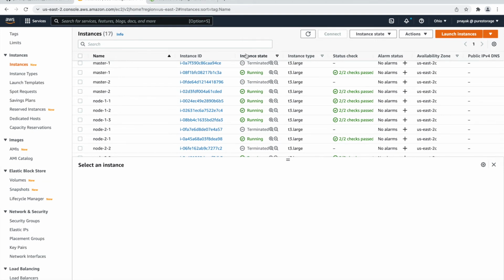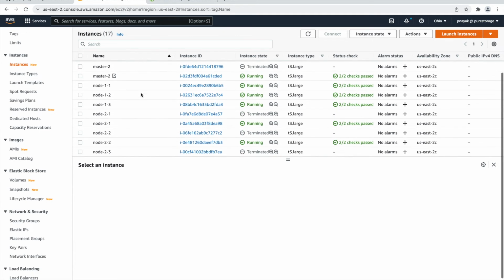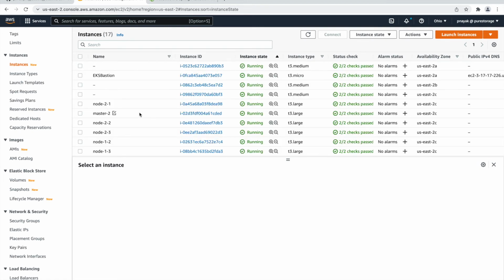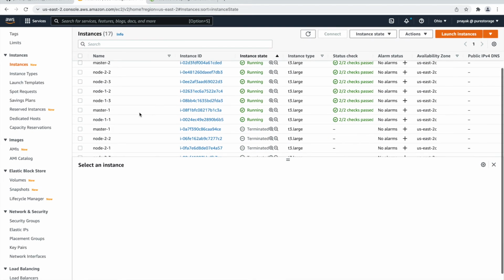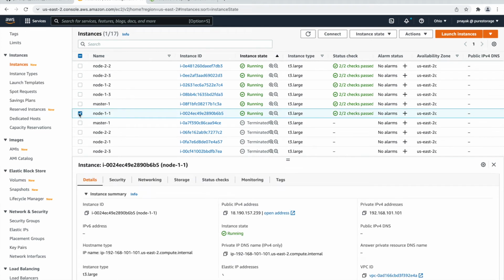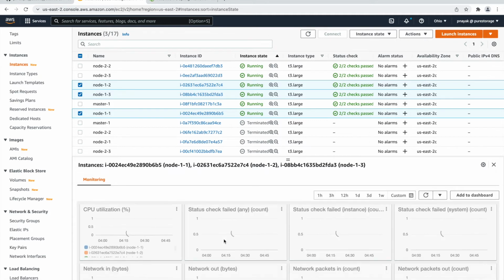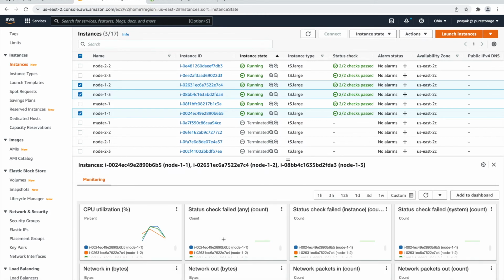Now let me do one thing. Let me kill the nodes. With that, I'm going to simulate a disaster. I'm going to destroy all the running nodes in cluster 1. So here, running nodes, be careful. Node 1, this is running 1, 1, and node 1, 2, and node 1, 3. I'm going to delete or destroy these 3 nodes.